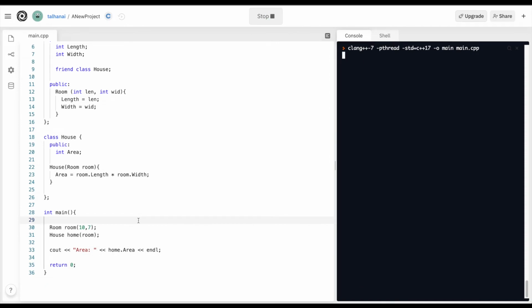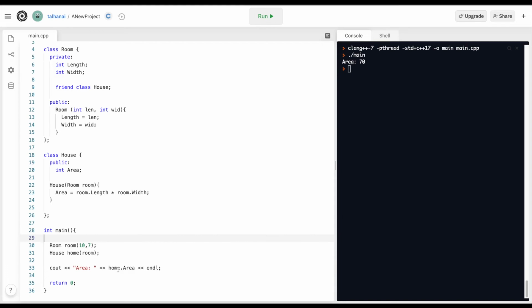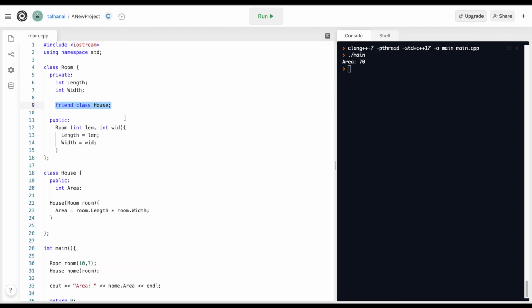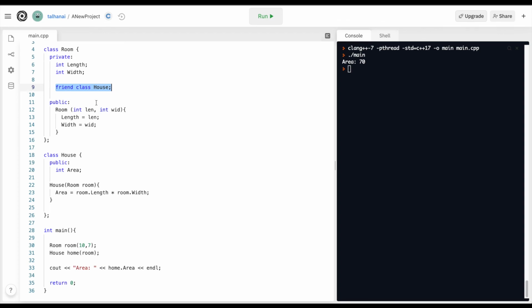So I will run that, and what you can see right away is that the House class took in the Room object and was able to access private variables length and width to assign the area of 70. So multiply 10 by 7, got an area of 70. The House class was able to access private members of Room because it was defined to be a friend of the Room class through friend class House. So that's how we can access private members of another class using the friend keyword.